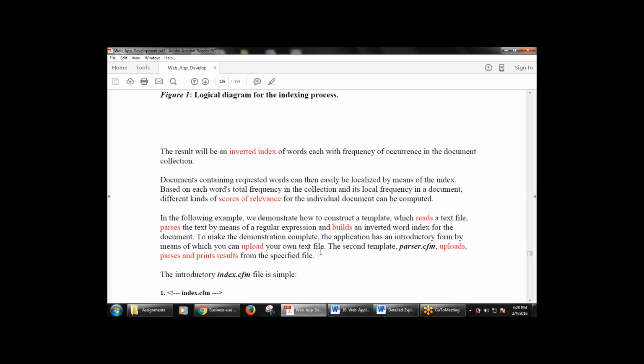To make the demonstration complete, the application has an introductory form by means of which you can upload your own text file. The second template, parcel.cfm, uploads, parses and prints the results from the specified file.